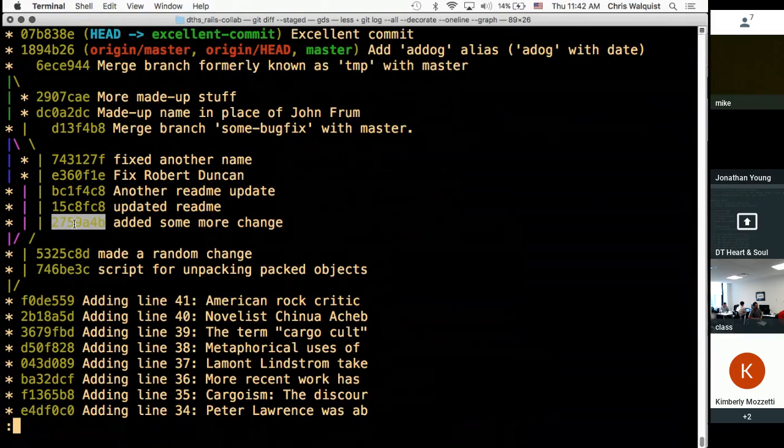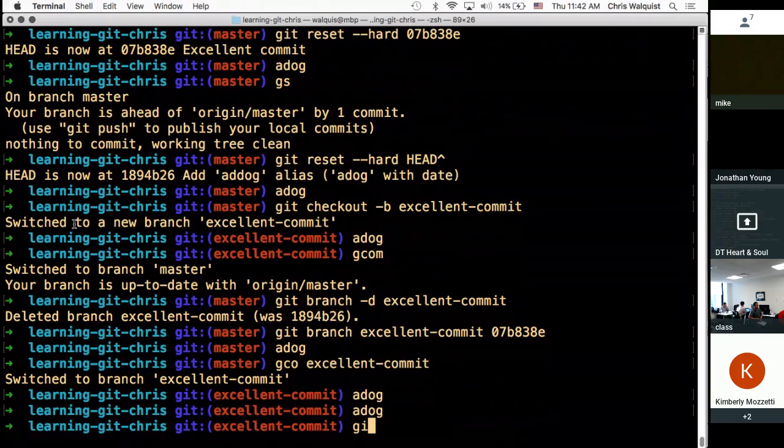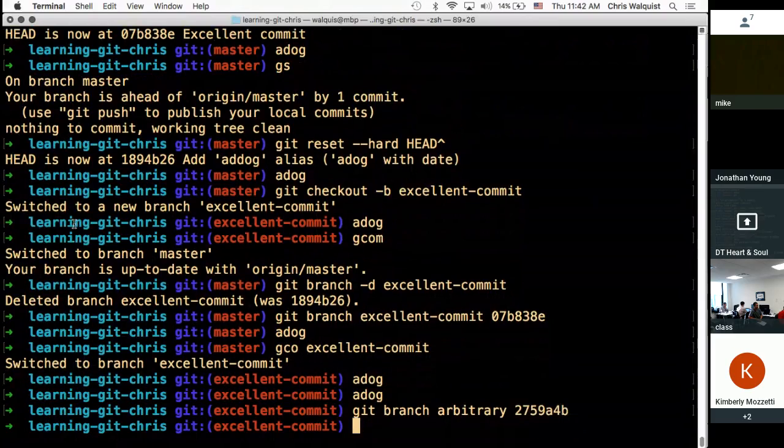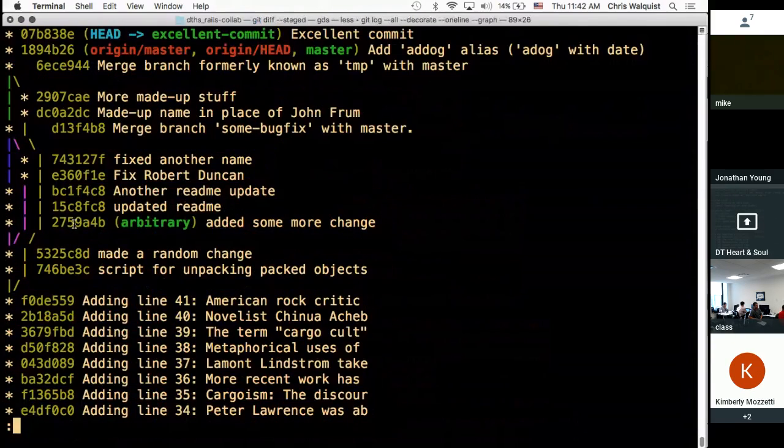Pick one. Branch, arbitrary SHA. Now you've got a branch. Right? Now you can check out, commit to it, merge to it, merge from it. Anything you do with the branch, but it's just a pointer to some SHA, and it's up to you what you do with it.